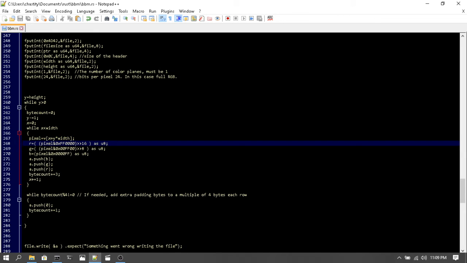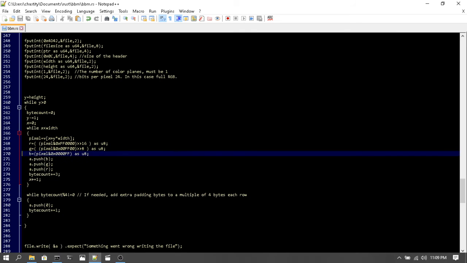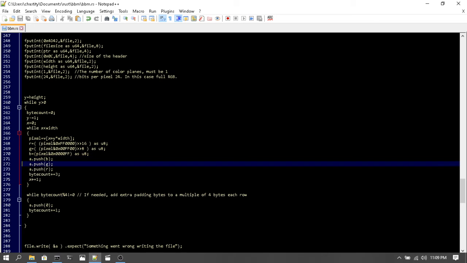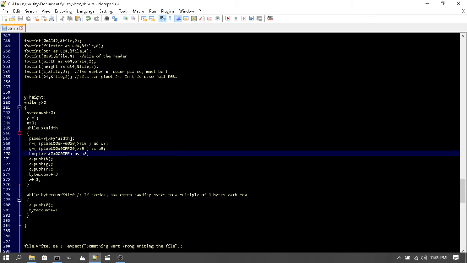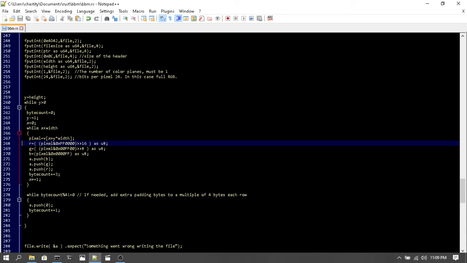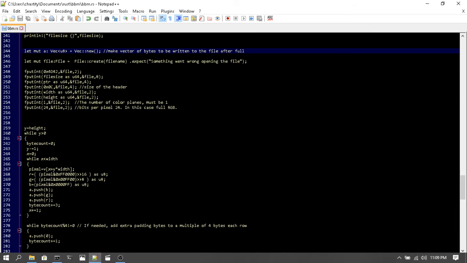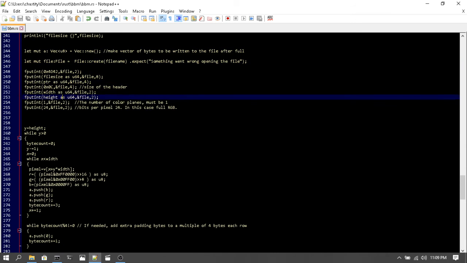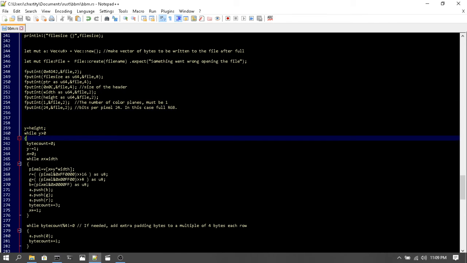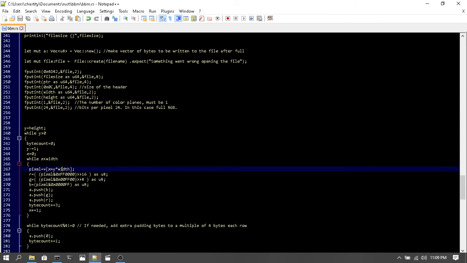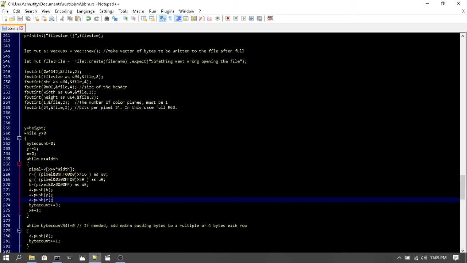And then it extracts the red, green, and blue values of that pixel, and then it pushes those bytes onto a new vector. You'll notice that if you go earlier, it's a.push and those 3 things. That's because A is the name of the vector, and this is a vector of type U8, so it's 8-bit bytes. So it's actually creating a vector that contains all the bytes of the pixel data.